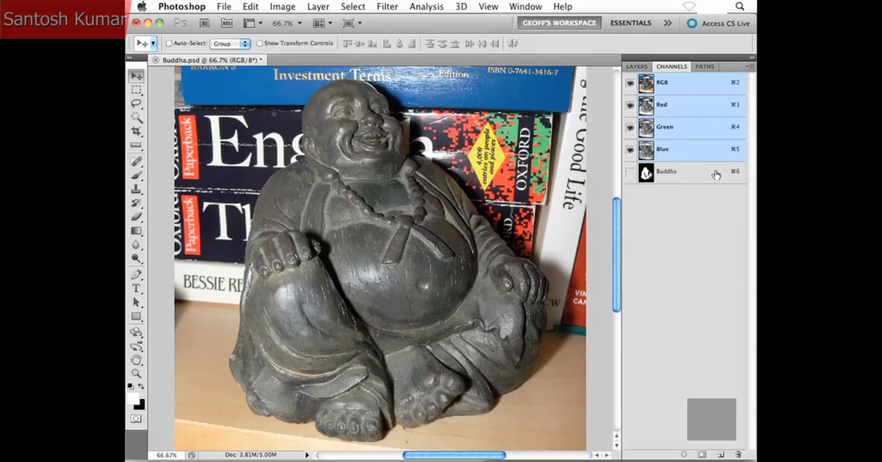And as a quick aside, a lot of people confuse channels with layers. I can't take my Buddha channel and drag it above the RGB and change the stacking order and all that kind of stuff. This is more just relaying color information to me, the user. That's really all there is to it.